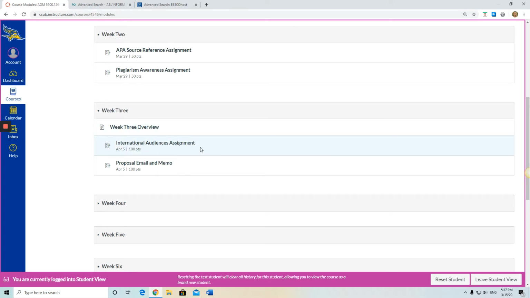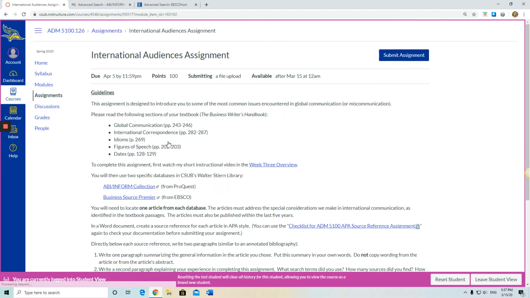However, some of the tips here pertain to what you're doing in the week 2 assignment, the APA source reference assignment. You're just finding one article in week 2, but some of these tips might help you out. This week 3 assignment is also more restrictive and has more specific directions. So that's why I'm going to put this here, but you can use the same kind of idea for week 2. Watch and see. You'll know what I mean.